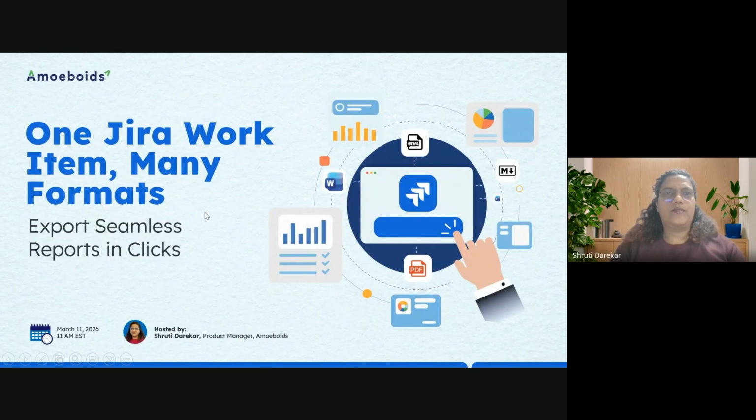So yeah, thank you for joining everyone. Here we are today to discuss how one Jira work item can be reported in many different formats depending on your stakeholders, and how you can keep creating these kinds of reports in just a few clicks instead of manually creating them from scratch every time.